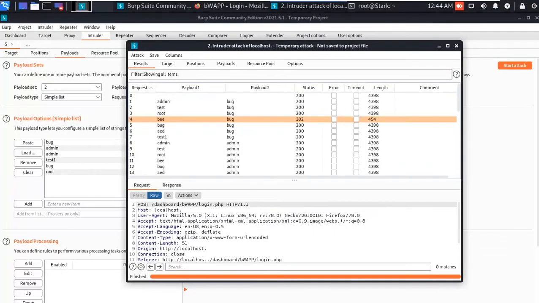Password and the real username of our website is b and bug.